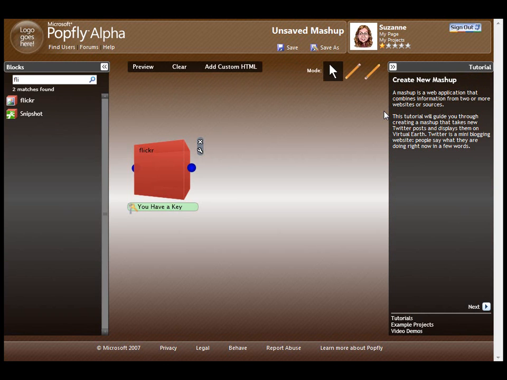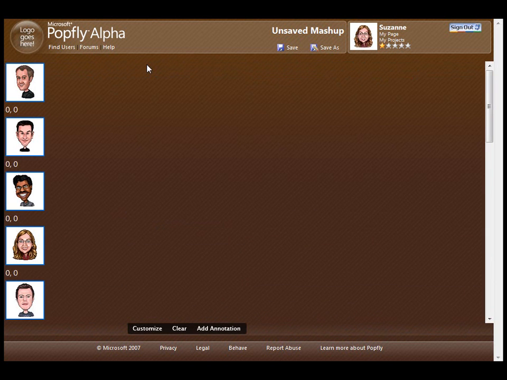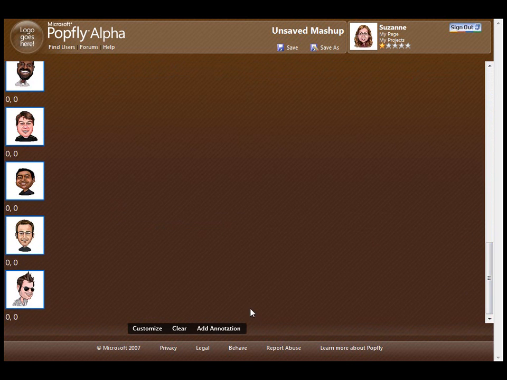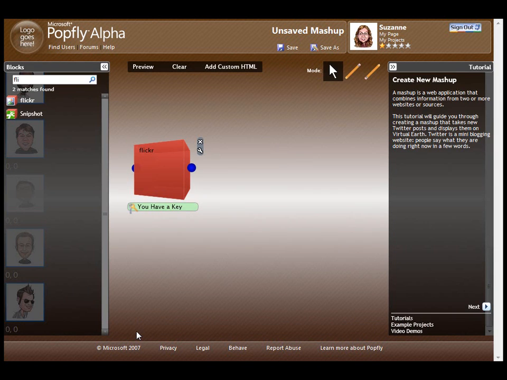I can preview the results of this block operation by selecting the preview link. I can see exactly what images are being returned by Flickr. I click on Customize to return to the design surface.